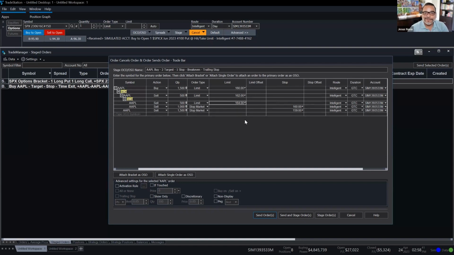Are we done? No, because we said that if it reaches that second target, which is for 500, there's still 500 shares remaining. What do we do with those 500 shares? Well, I'm going to click on that triggering order. Remember that, get your orders in sequence and know exactly which one to click on. I'm going to click on this second target. Make sure that you're looking at this row. And then from there, I'm going to attach a single order. Notice that it's nested inside of it.